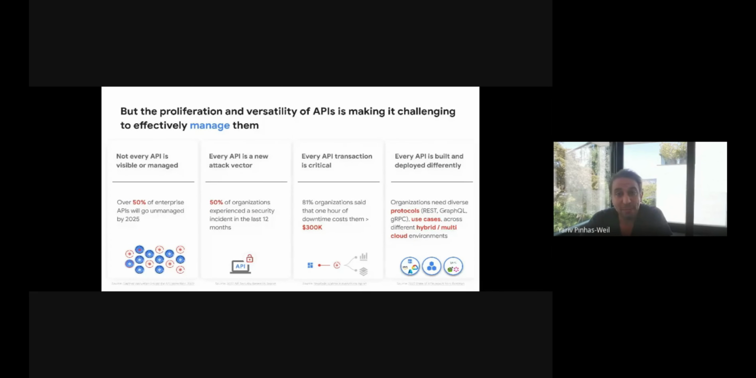But this world of APIs introduced new challenges, as APIs are the door for the data. Gartner predicts that by 2025, 50% of enterprise APIs will go unmanaged. And if it's unmanaged, it's hard to find. And if you can't find it, you can't protect it. Which leads me to the next challenge.